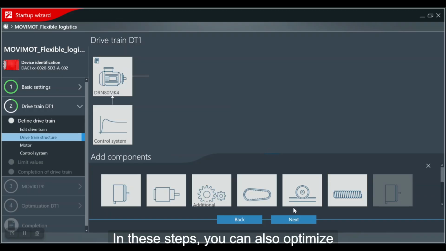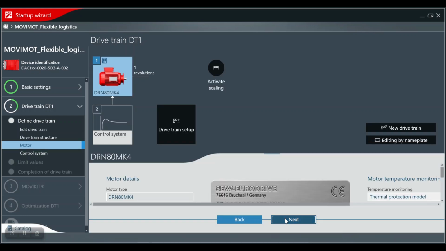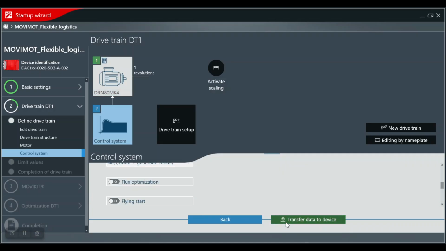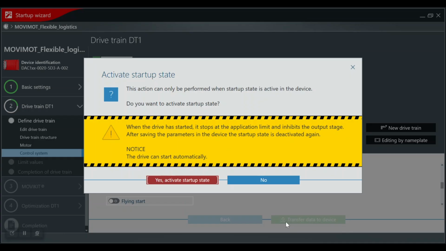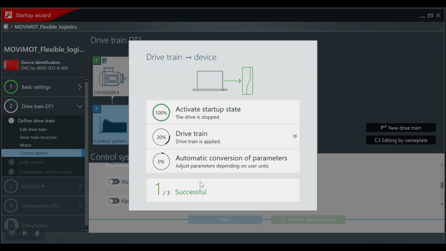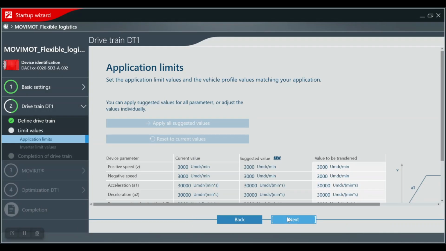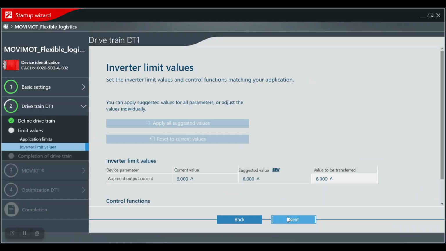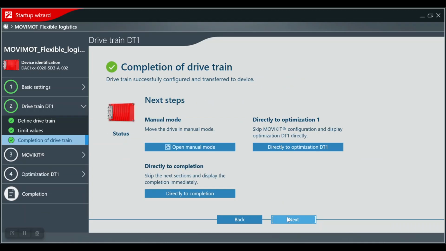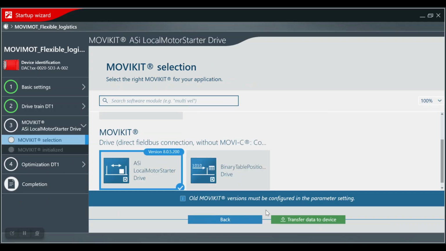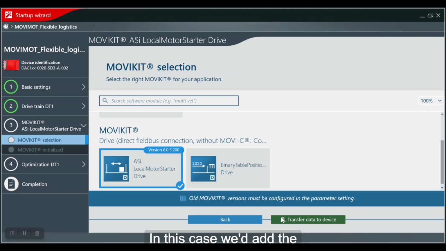In these steps, you can also optimize your drive and load your MOVISUITE. In this case, we'd add the RZ local motor starter drive, MOVISUITE.